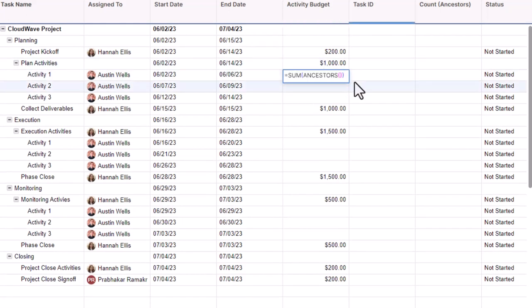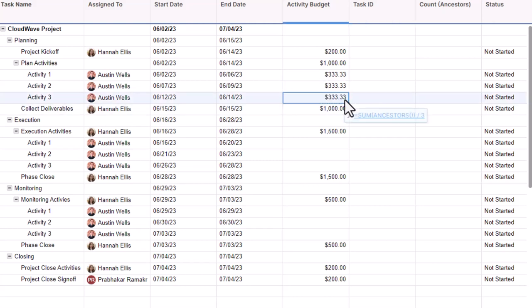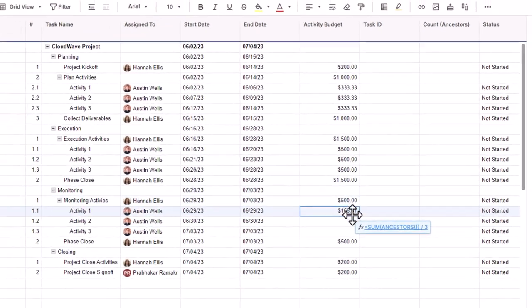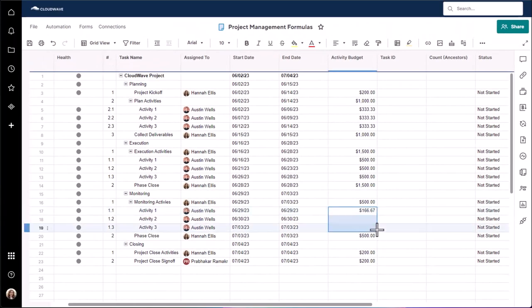Let's update the formula in row 5 to divide by 3. This assumes each of the 3 subtasks will get equal amounts of the budget. We can copy and paste this formula to activities 1 through 3 for execution and monitoring as well. It will automatically update based on the corresponding ancestor value. We will improve upon this formula in a later video.